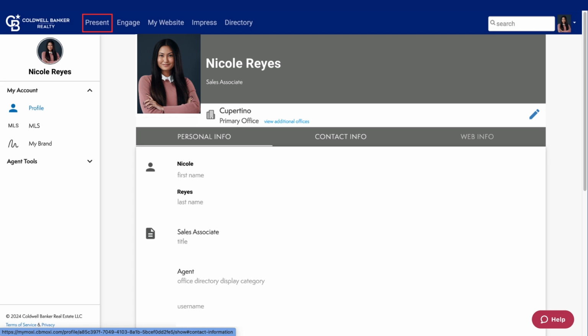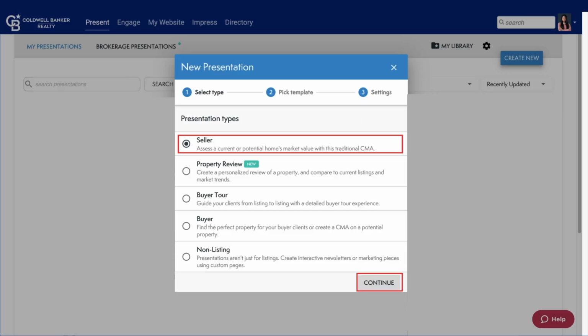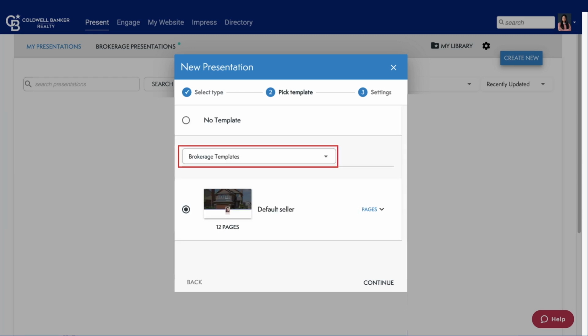Click on MoxiPresent in the top navigation bar. Click the Create New button at the top right corner here. You will be provided with a few different presentation types. Select Seller, then select Coldwell Banker Brokerage Templates from the dropdown.